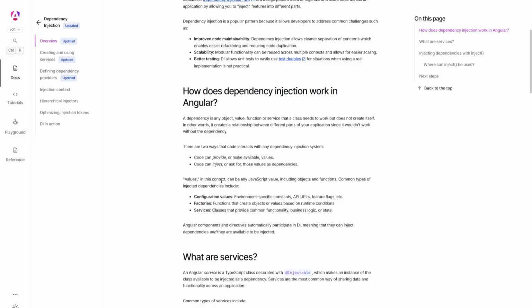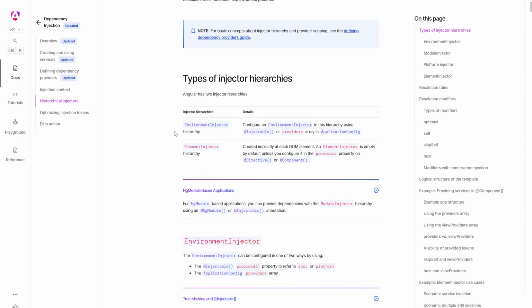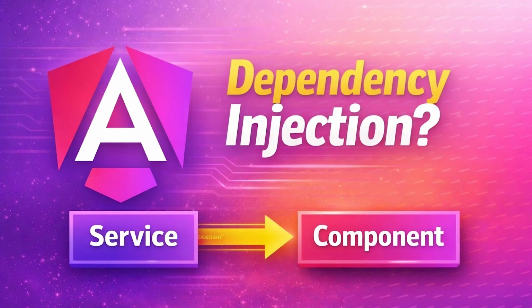Okay, let's start by breaking down how providing values works. But first, we need to understand that modern Angular has two types of injectors: environment injectors and element injectors. In this video, I'm not going to cover module injectors because modules are kind of an old concept. Nowadays, the Angular team recommends using standalone components and directives. And also because it will make my video 10 minutes longer. Let's take a look at some diagrams.